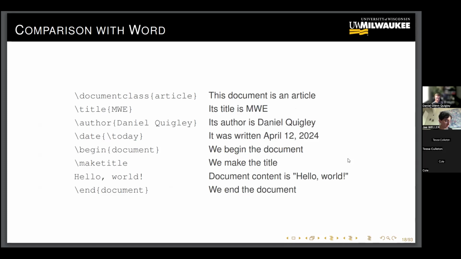So here's a breakdown of what all those components mean. If I'm building a document class called an article, it's telling LaTeX, hey, we're going to be working on a simple article, like a paper. I'm going to give it a title. I'm going to tell it who the author is. I'm going to tell it the date. I'm going to begin the document. We're going to tell the document to have a title. We already gave it what information it needs. Now it's going to put that together. Here's the content, hello world, and then we end the document.